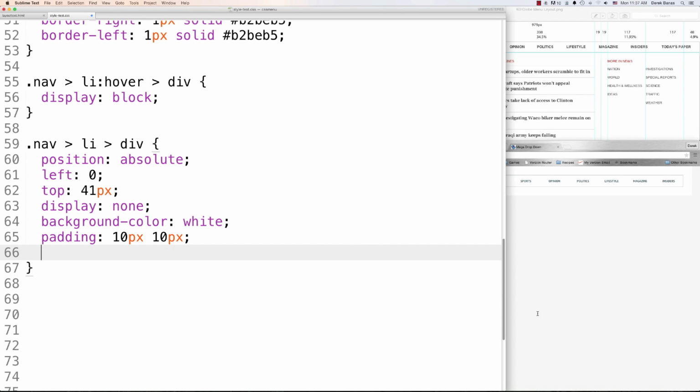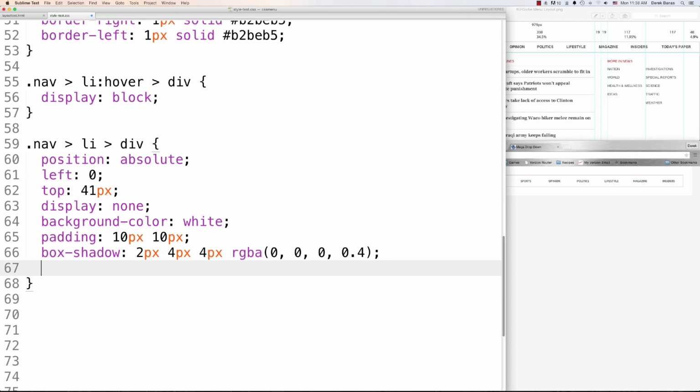And remember also the Boston Globe had a box shadow. So I'm just going to go box shadow for now, and later on I may have to come in here and define all the different box shadows for all the different browser types. RGBA, and I'm going to say that I just want this to be black, and I'm going to change the opacity on this guy. Let's say it's like 40% opacity, and we'll see how that looks.